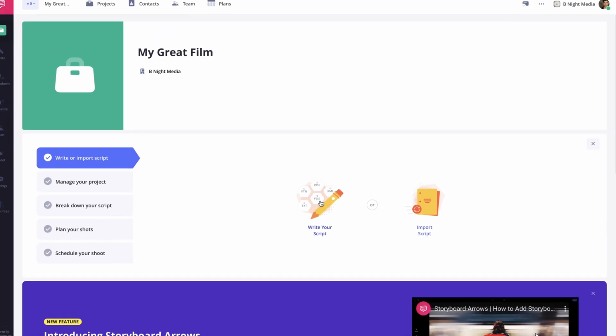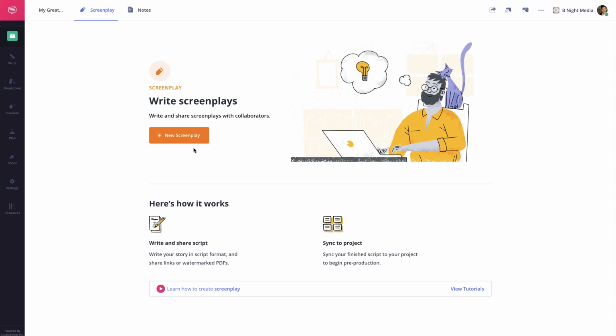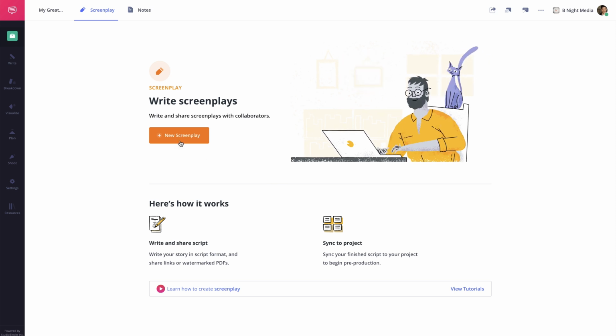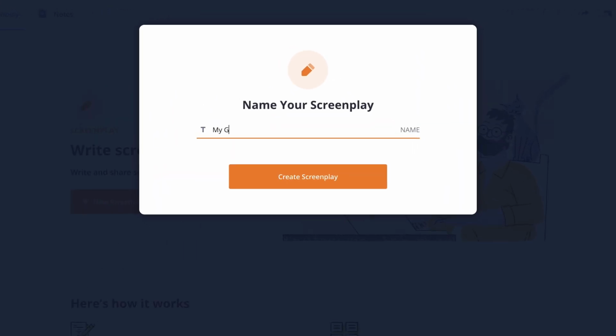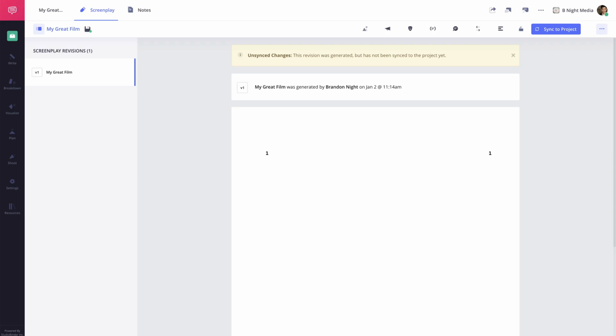Click Write Your Script, and you will be directed to the Screenplay page. On the Screenplay page, click New Screenplay. And in the pop-up, give the screenplay a name. In a lot of cases, this can be the same name as the project. Once you're ready, click Create Screenplay. Now your blank screenplay document has been created.